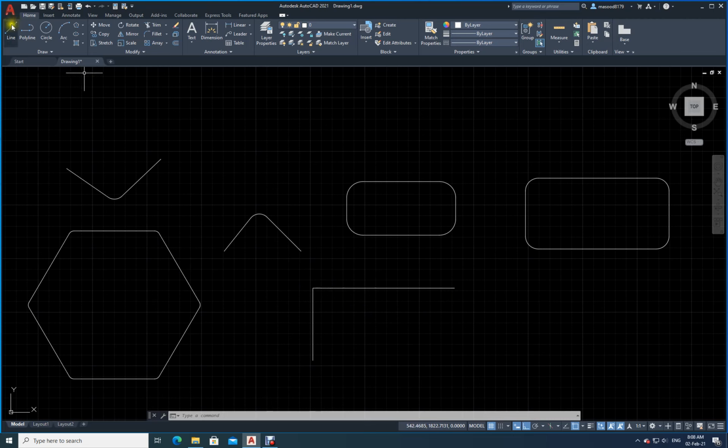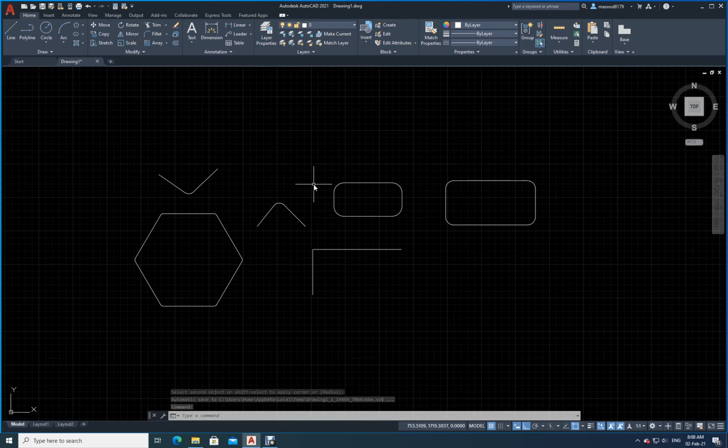How did I do it? Let me redo it again. See, I have a line here, I have a line here. Now just select the fillet command. Select the first line. Okay, let me select this line. This is my first line. Now press the shift key on your keyboard and click on this line. See, it has already done it. So these are the ways we can make use of the fillet command to clean our drawing and to finish our drawing.